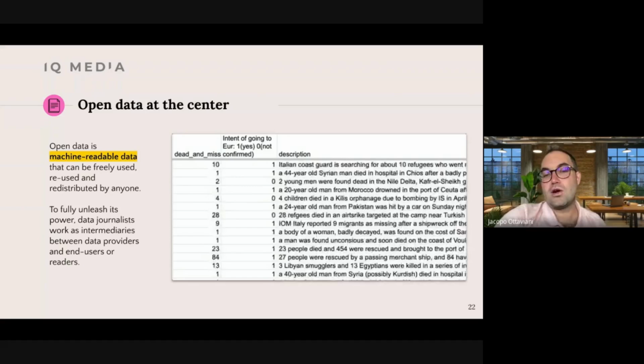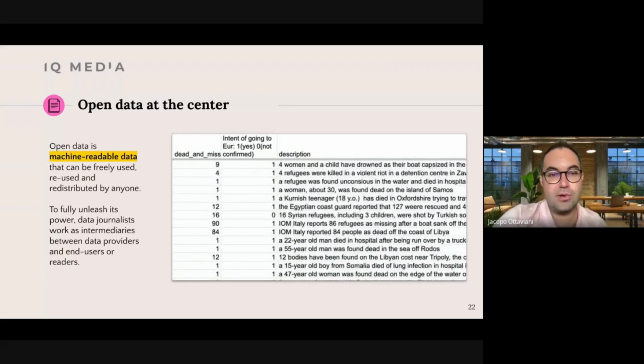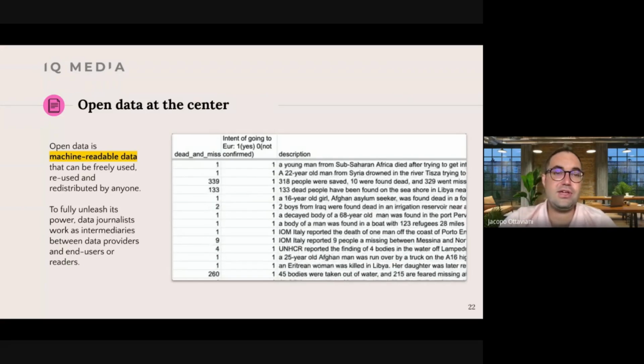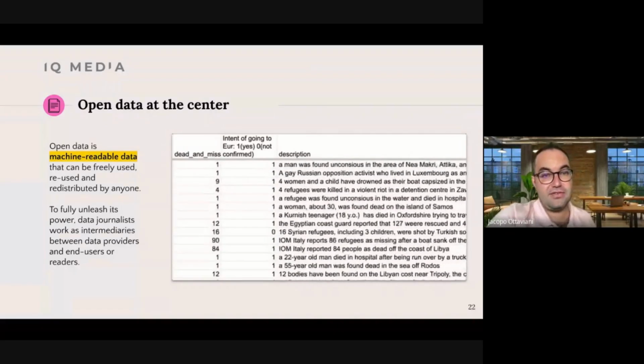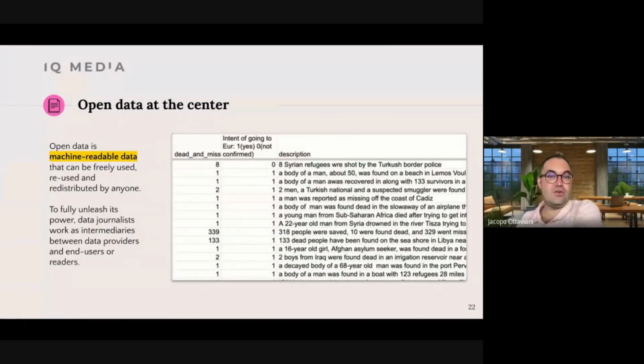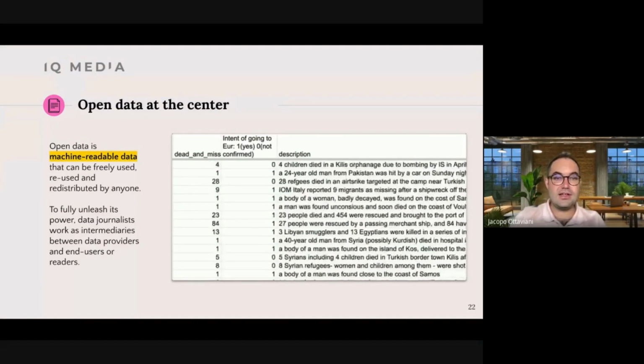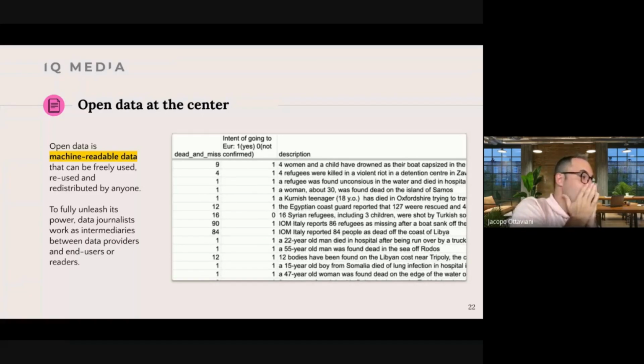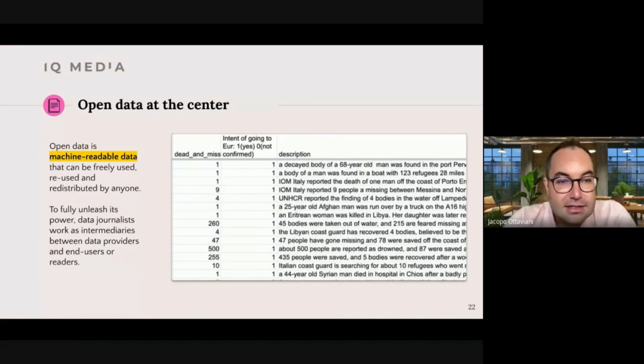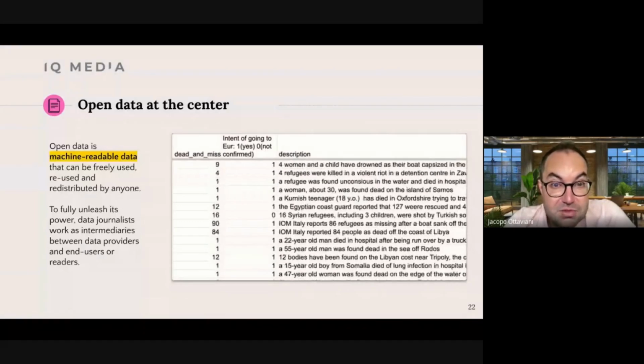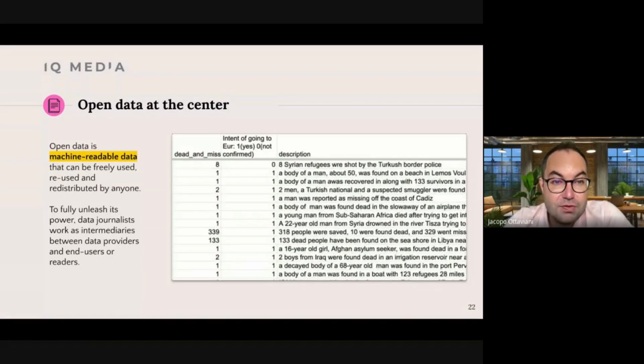So what we are looking for is open data. If we can't find open data and we find a PDF file, we'll have to transform it into open data anyway. So it's important to keep that in mind. And yeah, this is just a quick notion about machine-readable data.